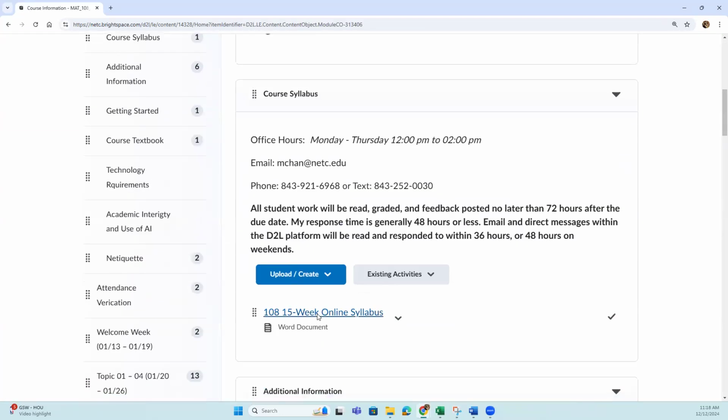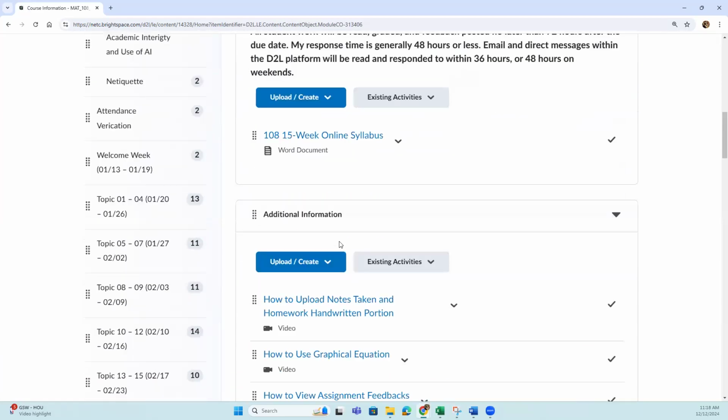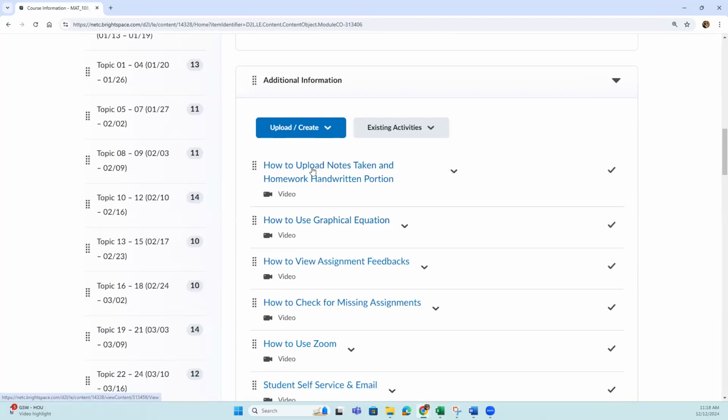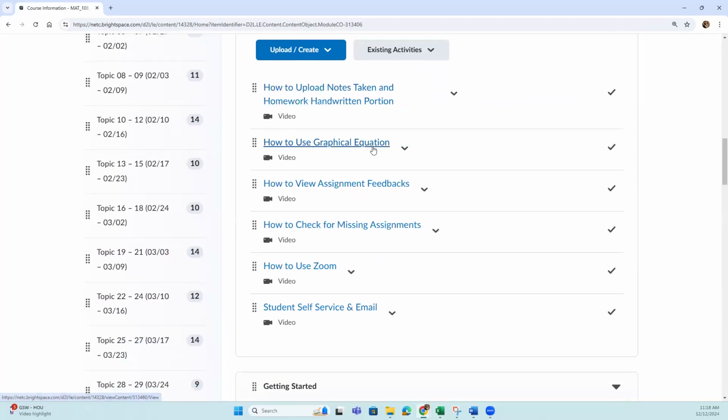All right, syllabus. We'll go over the syllabus here in a minute. Additional information. This video shows you how to upload your notes taken and the homework handwritten portion. It's just one example of how students can upload them. How to use graphical equation. There are a lot of mathematical symbols that will need to be entered for homework, so at the end of this video, I will show you how to use the graphical equation editor as well.